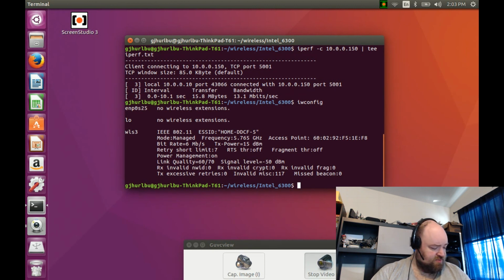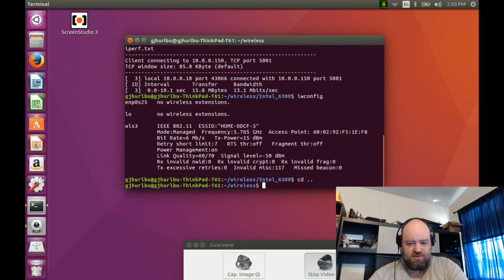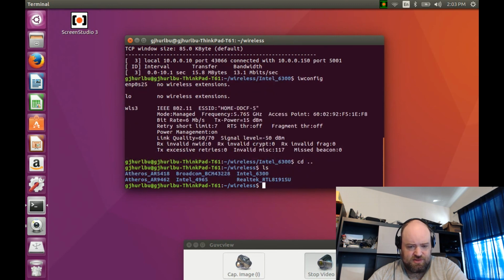I think that's been pretty conclusive. Other than the Realtek card not working at all, it seems that the best card I have is the Atheros one that's from Dell. It's the Atheros 9602, I think it was, something like that, 9642, whatever. The 9462, that one. So I will shut this down and put that one back in and leave it at that for now.